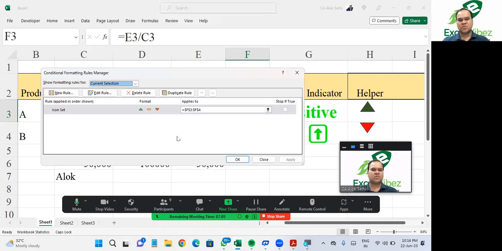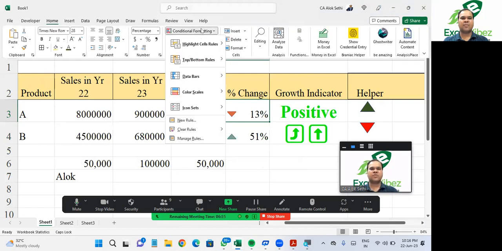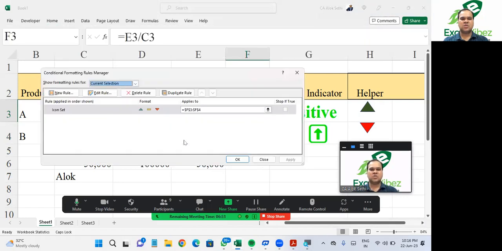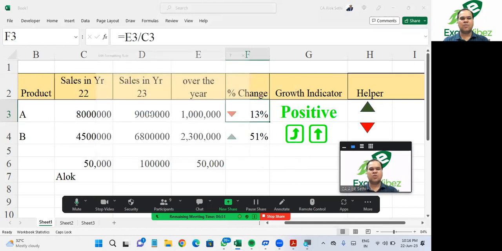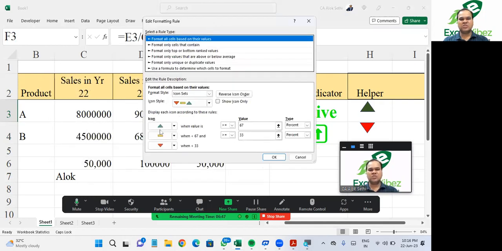Okay. So what I did is I went to Home, Conditional Formatting, Manage Rules. Here you will see the rule. When you double click on this, it shows that the green symbol will come when the value is greater than 67%. But I don't want it to be like that. If it is more than 0%, then give me the green symbol.